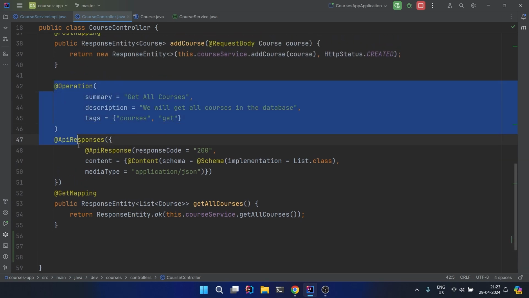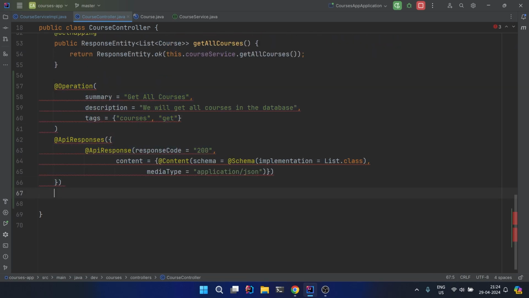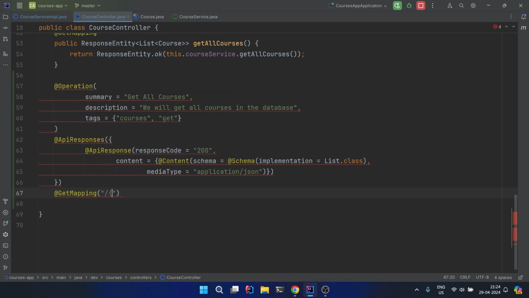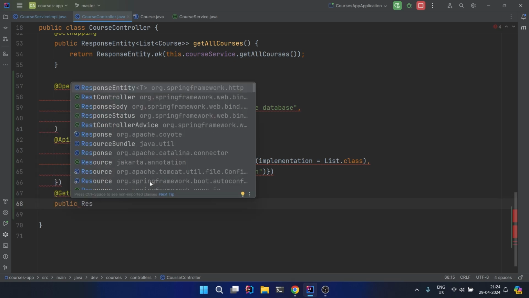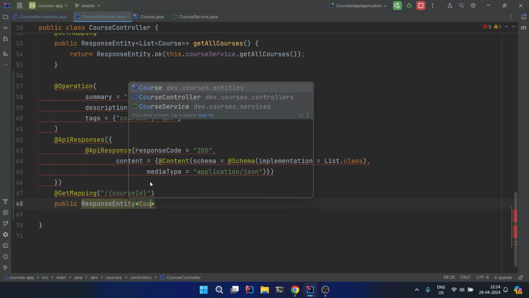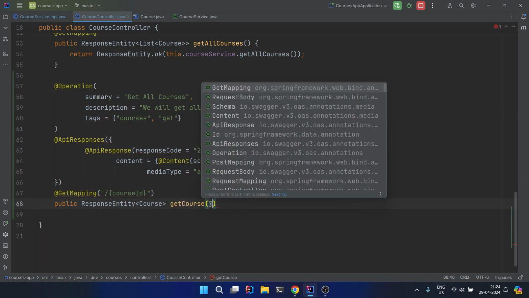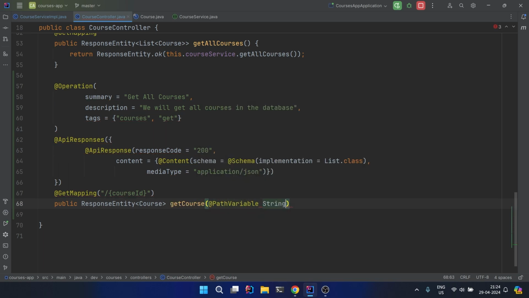So I'll just copy paste this thing. I've copy pasted this, and then I will say get mapping. Here I will just pass course ID, and below it public response entity. We need a single course, and we will say get course. Okay, here we will just say path variable, and it is of the name course ID. Remember that this path variable here and this variable here should be same. So these both variables should be same.